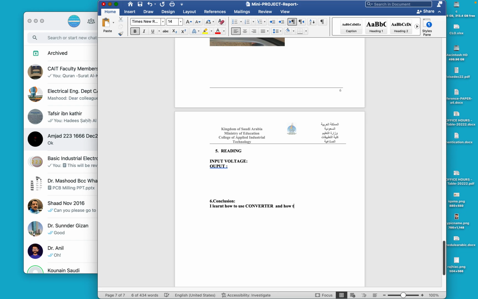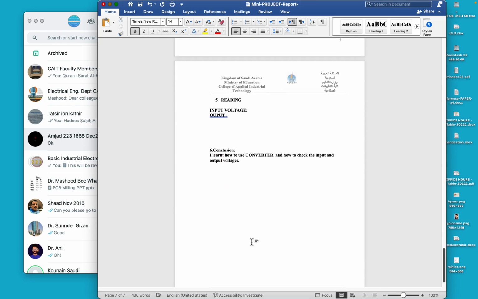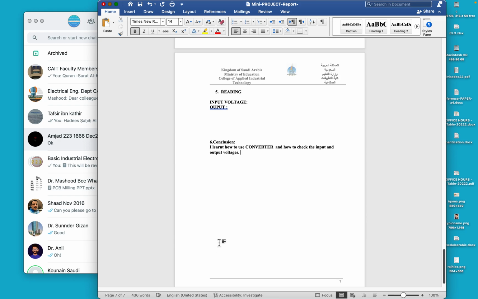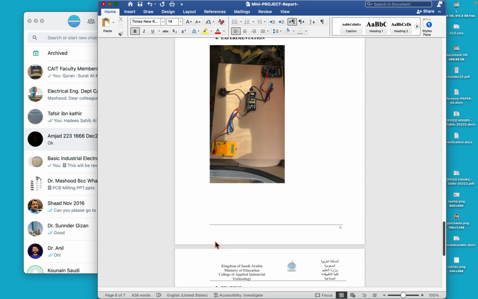And how to check the input and output voltages. So all this you have to write down in your report. So this I want tomorrow. Tomorrow I think at 10 o'clock you have this workshop, and by 12 you have the class. So by 12 o'clock you should be able to complete all this.